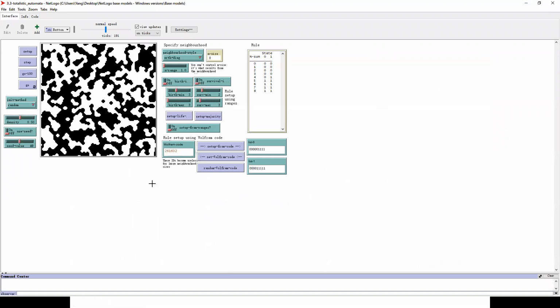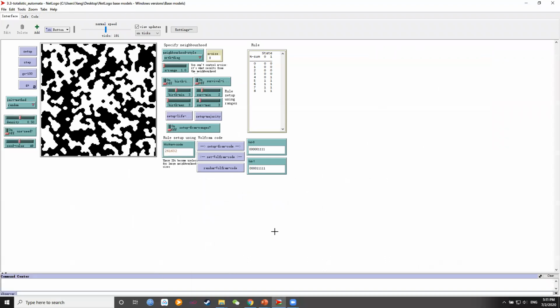This is model 3.3 from the model library, and here on the left side, there are just buttons for the model to set up, to run. On the right side are several functions I want to mention here.